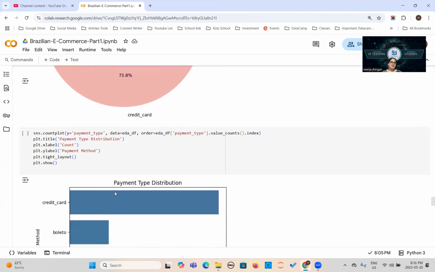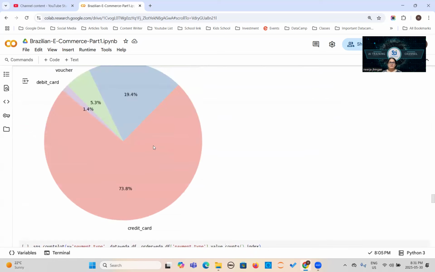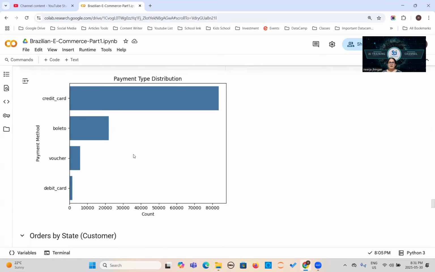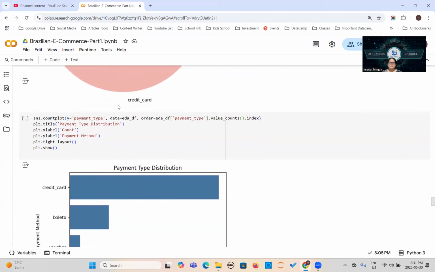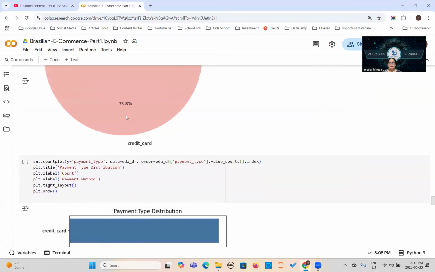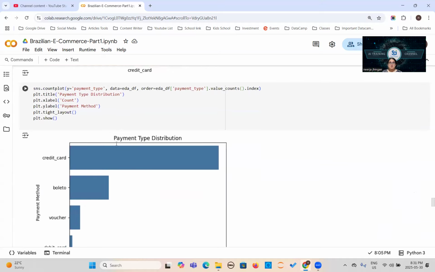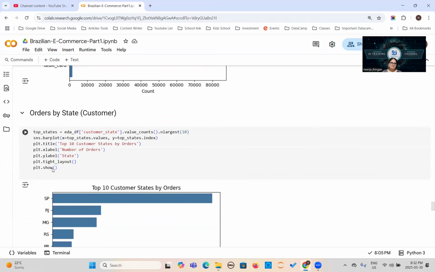Okay, and then we have the count plot for the payment type distribution. Okay, so this is another graph. This is the same; I have plotted it here as a pie chart. This is a bar graph. Choice is yours, so you can draw either. Here we are showing the percentage. So here it will show you the count of the products. So 73.8 percent of the people are using credit card when placing the order. Here it will show you the count of the products above 80,000. Okay, so this is another clear vision.